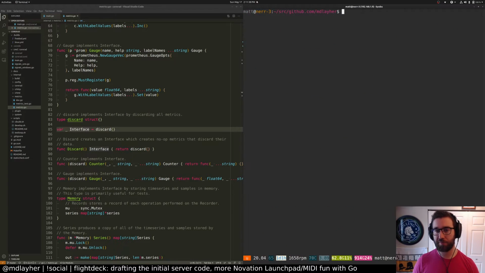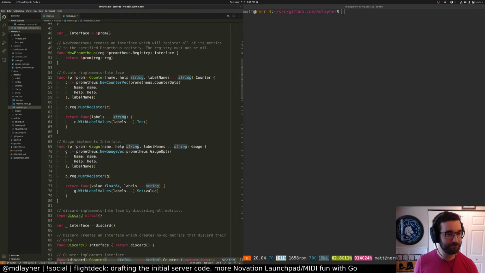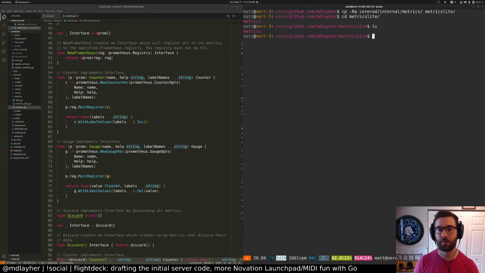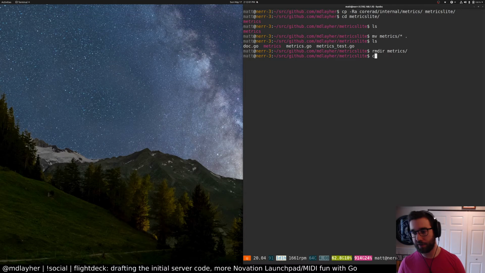So I think we're going to call this metrics light. That's really what it is. It is a lightweight metrics package. So copy out of, where does it live? CoreRad internal metrics to metrics light. Yep. Metrics star dot remove dir metrics. Okay. So now we need to close this new project.